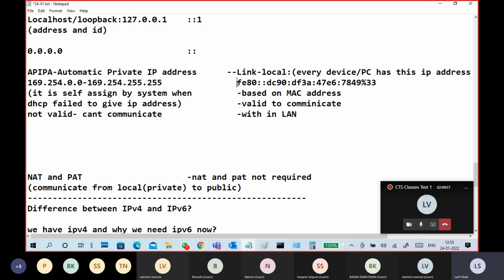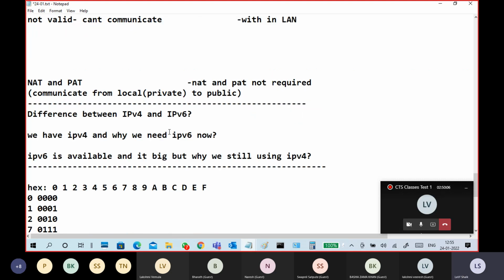Okay, so no need of assigning any IP address. You can use this IP address to communicate. That is simple. But this one is an invalid IP address.